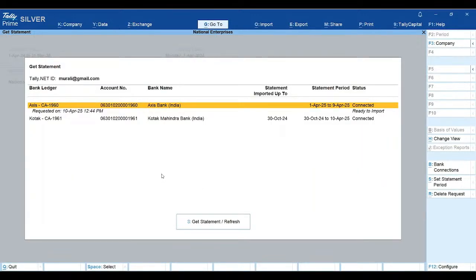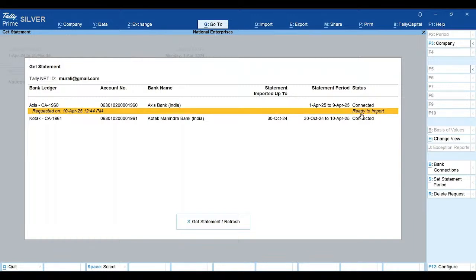So now a request is sent to the bank. Sometimes what may happen is if your request is for a lot more data, it may take some time for the bank to process that request. At that time, under the status that you see for this request, it will show as pending at bank. And whenever you want to refresh it, you can simply take that line and then press refresh again, right? This get statement refresh will update whether it has become ready to import or not.